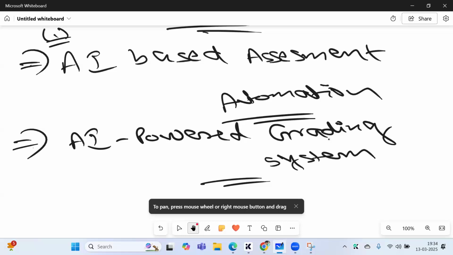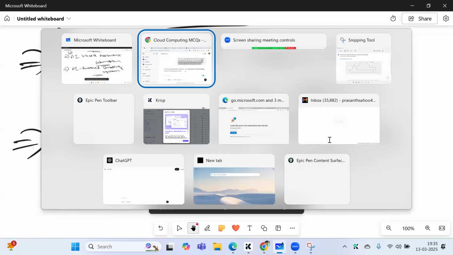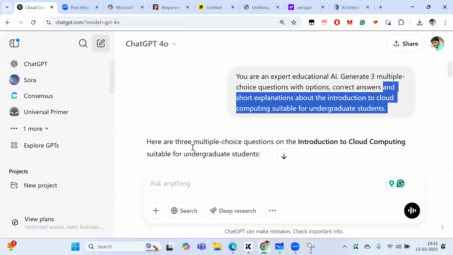That's another key thing which we should all understand: how we have to leverage the AI-powered grading system, what are the different things we should consider over here, and how it is going to be beneficial for all of us. One of the most important things to consider is how this is going to be helpful for us. So let me open a new chat.